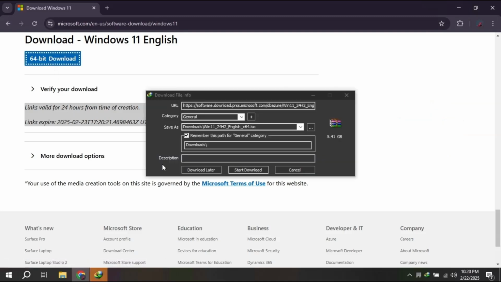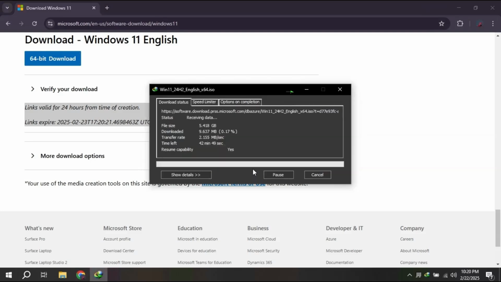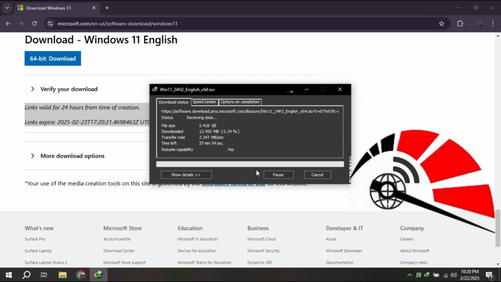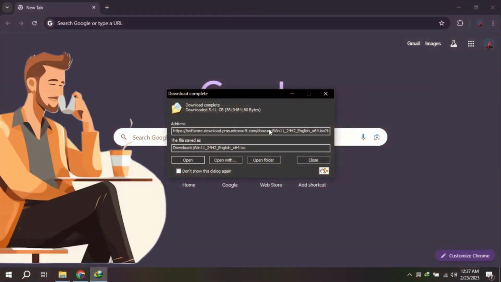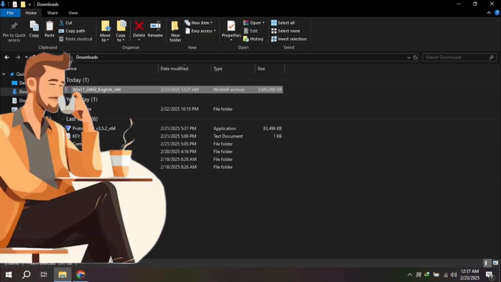The Windows 11 file requires 6 GB of space and will download depending on your internet speed. I recommend using a fast connection for a quicker download. While the file downloads, sit back, relax, and enjoy a cup of coffee.